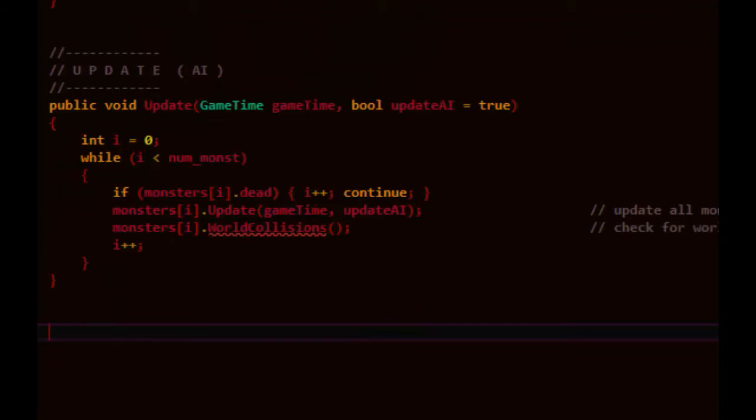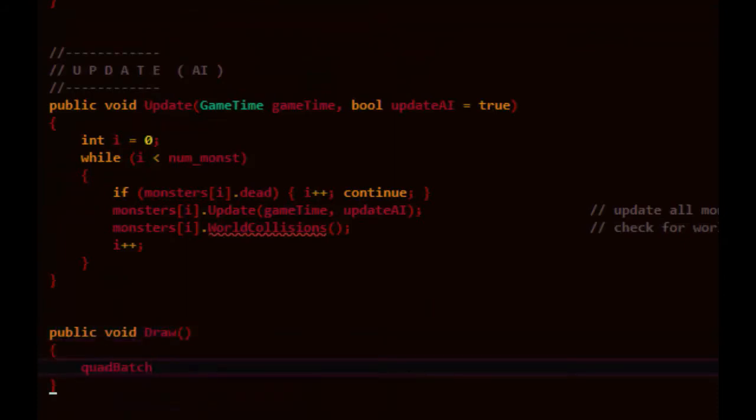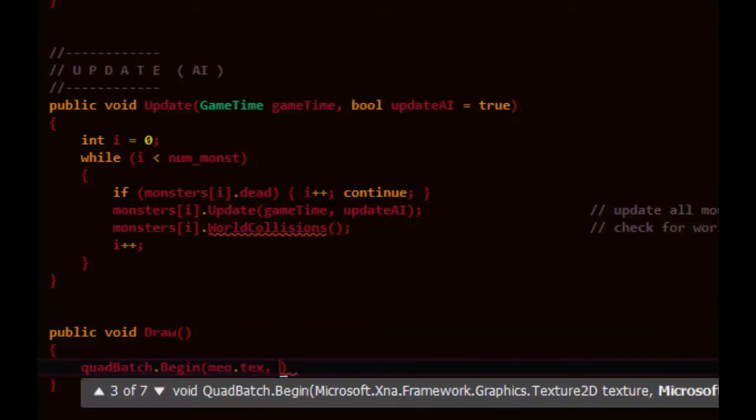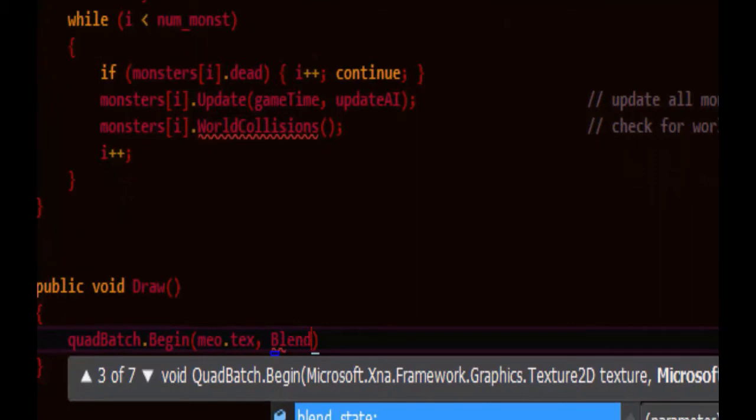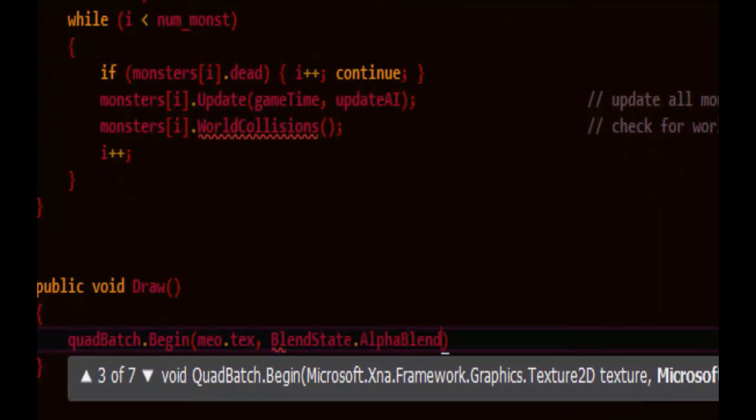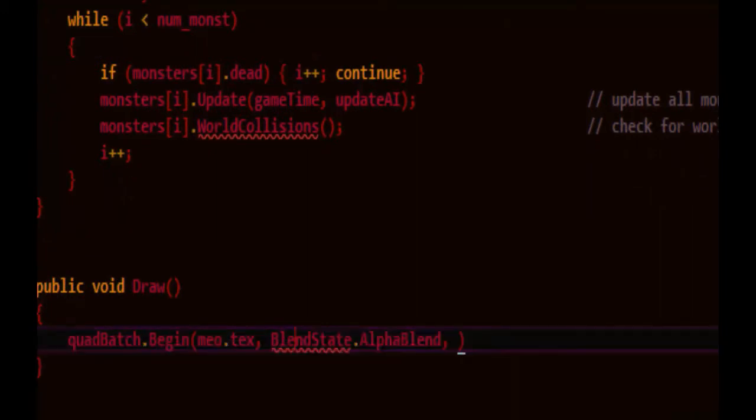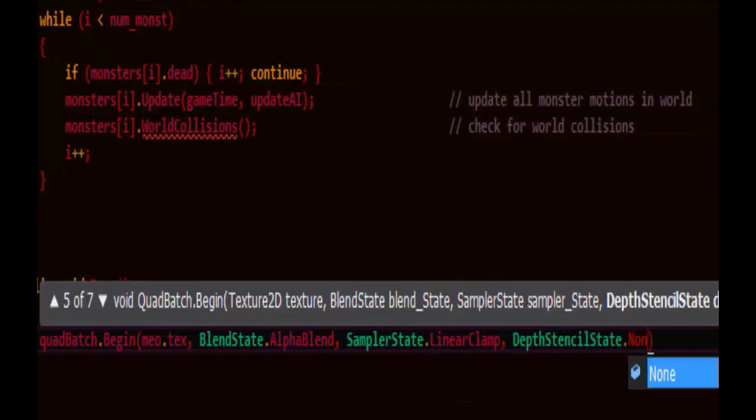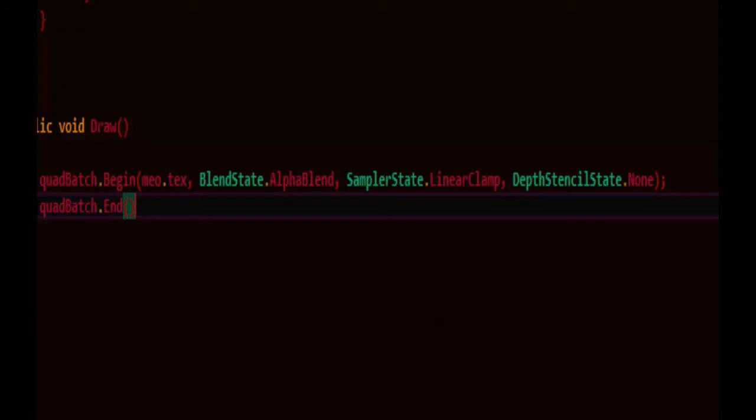While we're in here, we may as well add a draw method too. Void draw. We'll use the quad batch one that we passed in, and we'll use no motion texture, which contains all the monsters. Blend state alpha blend. Resolve. There we go. Sampler state linear clamp. Depth stencil state none. Quad batch.end. And all the rendering actually happens in the end call. That way it does it all at once. It's a little more efficient.